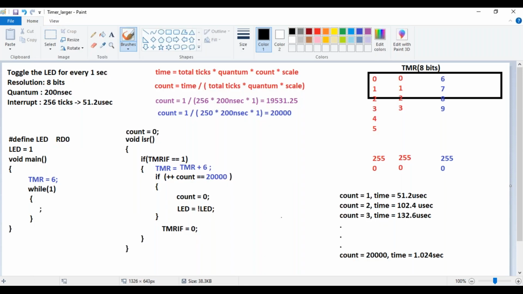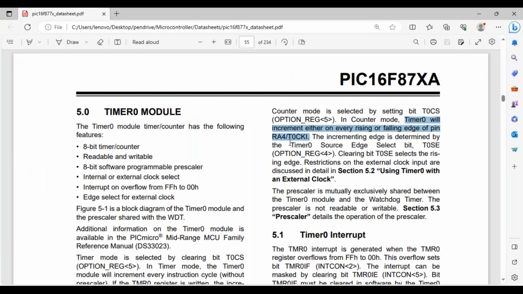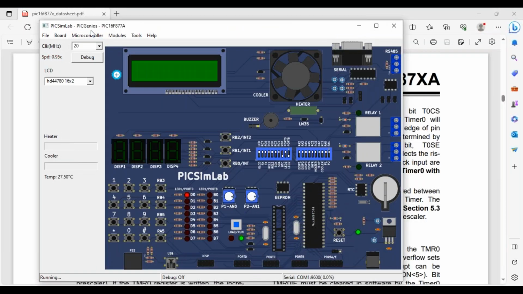But what this data sheet says is, there will be a tick happening only if there is a rising edge or falling edge appearing at the RA4 pin of the microcontroller. So I have to make sure either there is a rising edge or a falling edge appearing at the RA4 pin. But I don't have any peripheral connected to the RA4 pin of the microcontroller. So let me take a peripheral. You can go to the modules and click on spare parts.